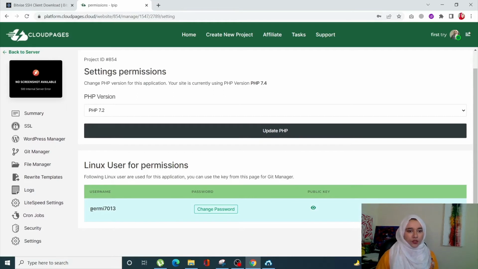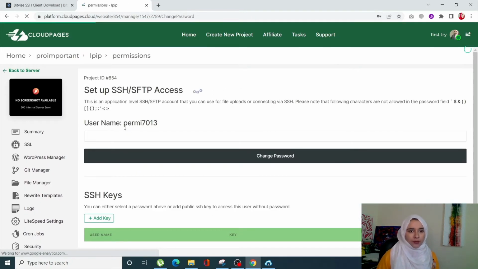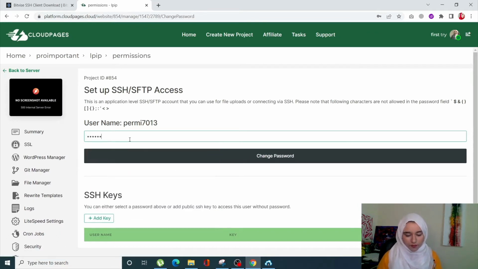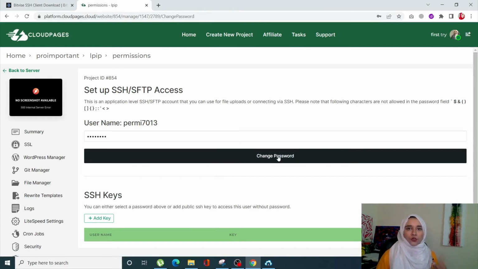From here, this is going to be your username. Click on change password and enter any password that you want. And click on change password. So I have shown you where you can get your host, your username, and now you know your password. So let's go into Bitvise.